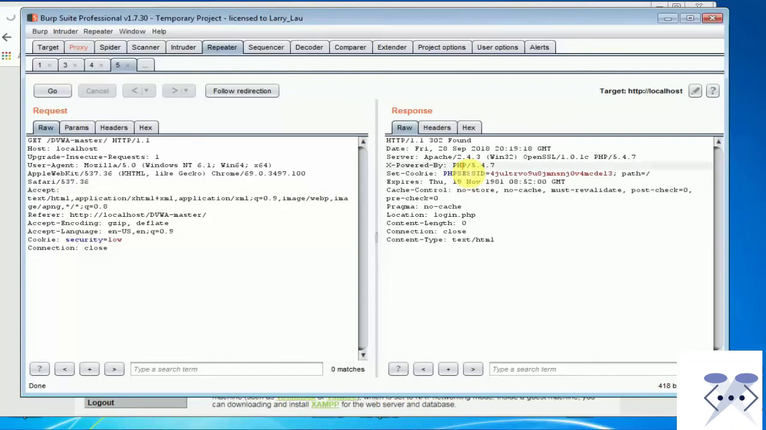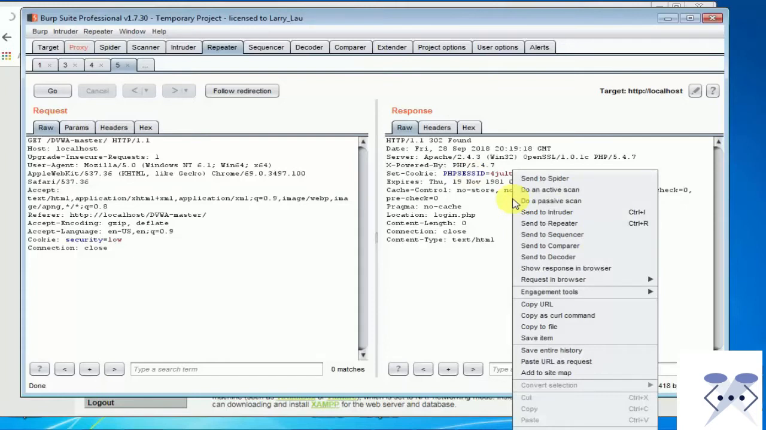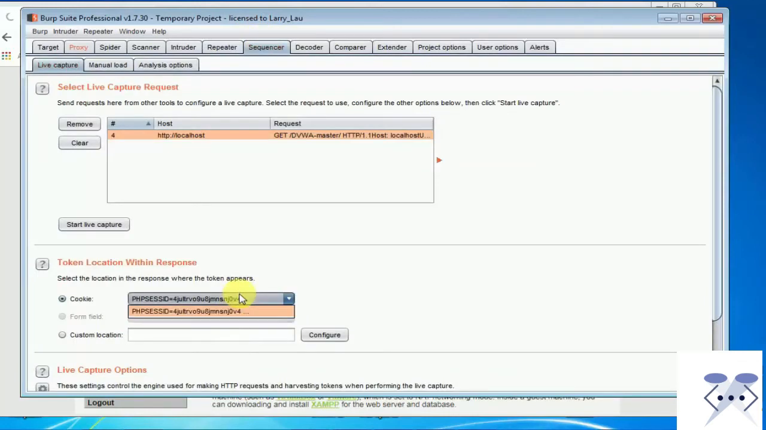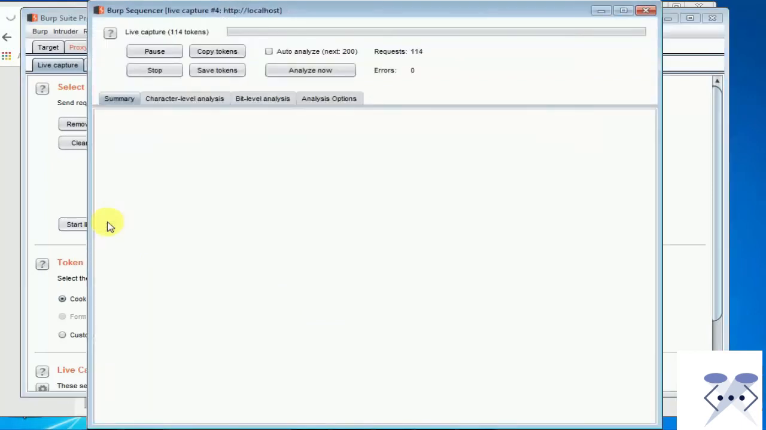If a response contains the Set-Cookie header value or another pseudo-random value to be tested, we need to send it to Sequencer. Burp will automatically populate the cookie drop-down menu with all the cookie values set in the response. Alternatively, you can use the custom location field and then the Configure button to designate any location in the response for testing. After defining the value to be tested, click on the Start Live Capture button.